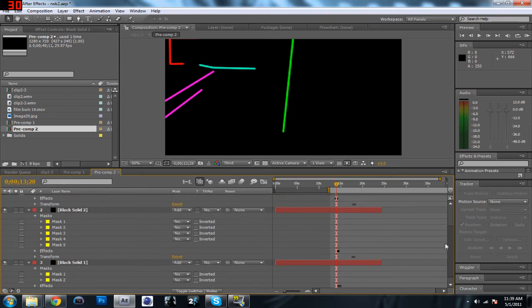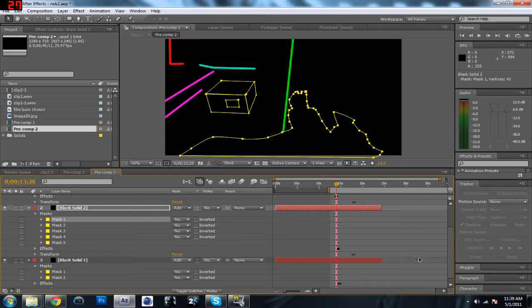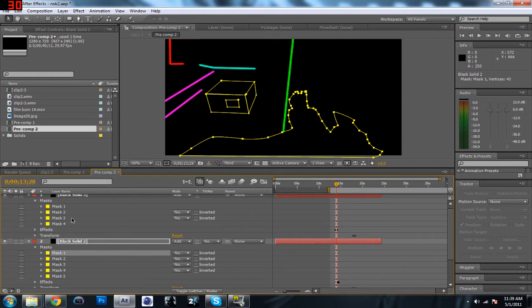But we have 2 masks, 3, 4, 5, 6, 7, 8, 9, 10, 11. We have 11 masks I used to make this.